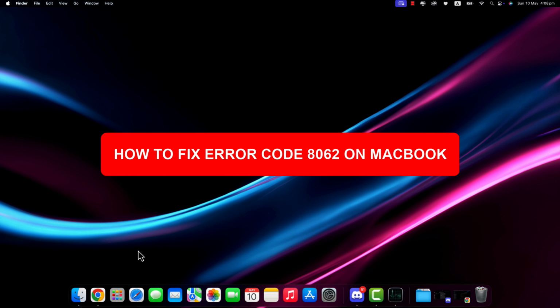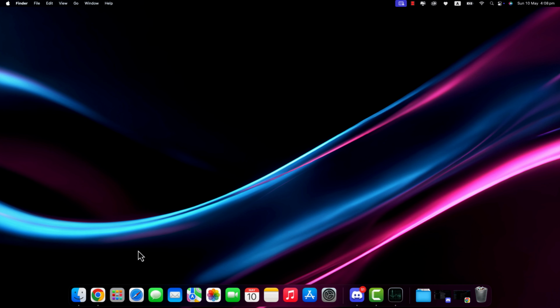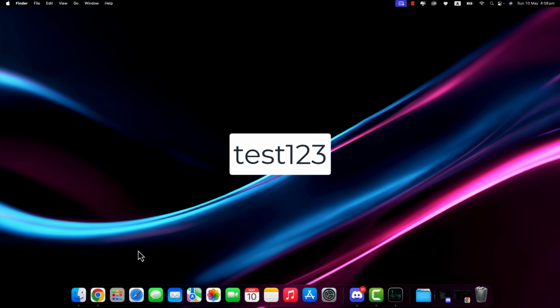Today we will see how to fix error code 8062 on a MacBook. Sometimes this error is triggered by special or unsupported characters in the file name. Make sure the file name does not have special characters like colon, question mark, star, or slash. If it does, simply rename the file to something simple like test123.